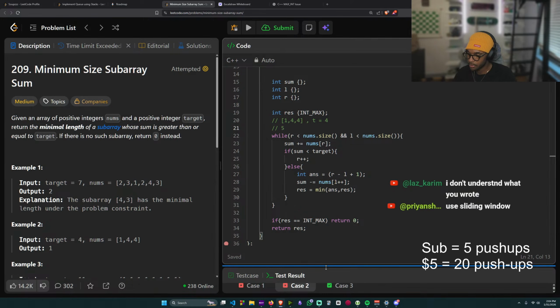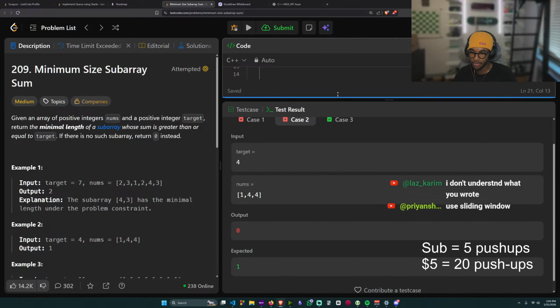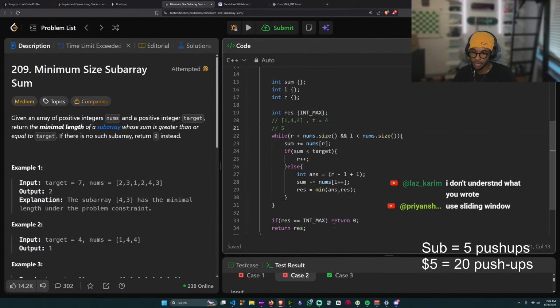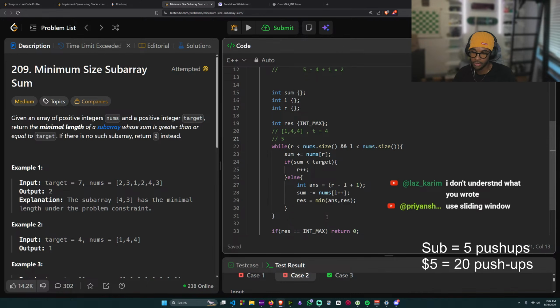You don't understand what I wrote? You sliding. I thought I was sliding the window. I don't know. All right, my idea. So once we get 5, it should have been here. You need to loop i in range n, and inside you update j using a while loop.